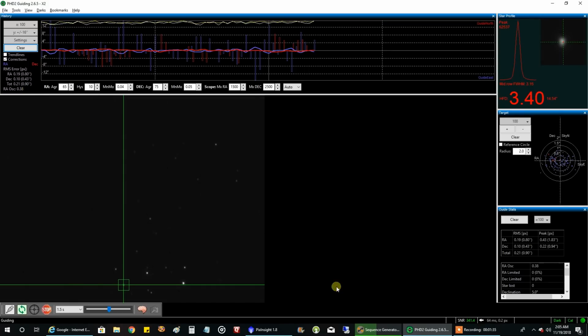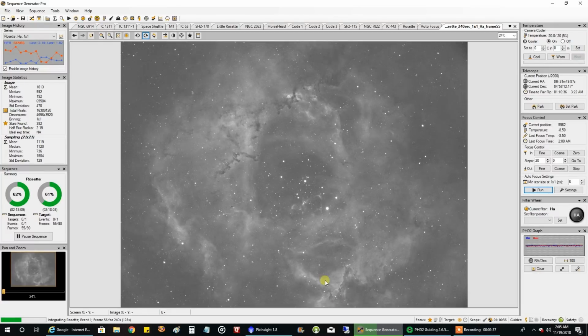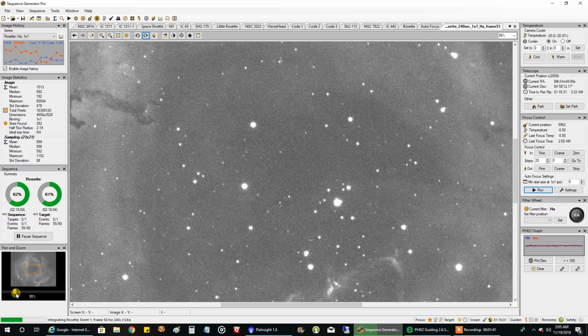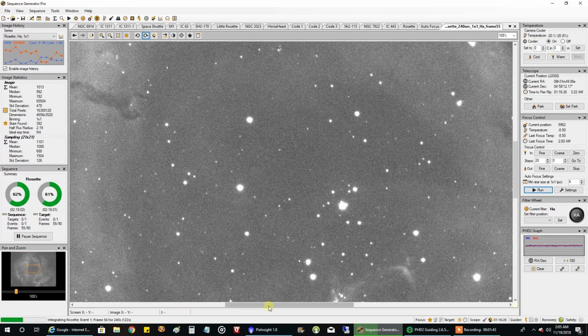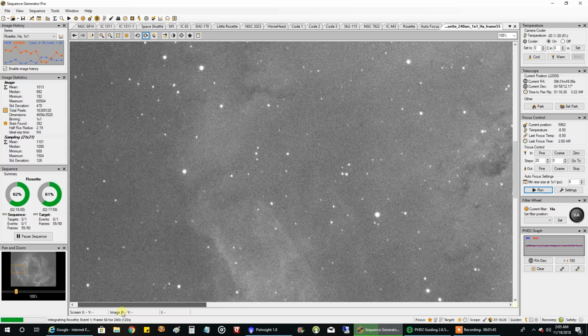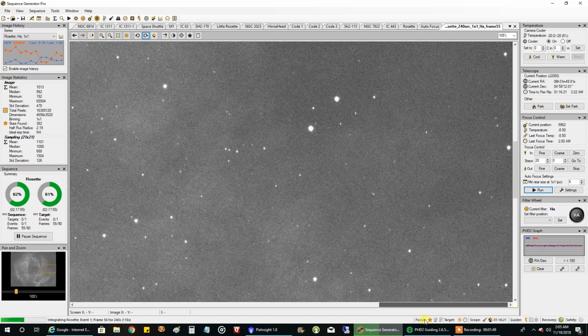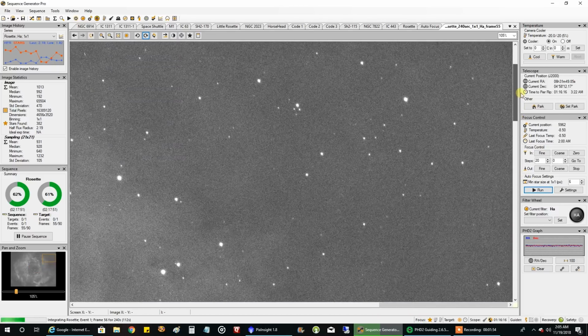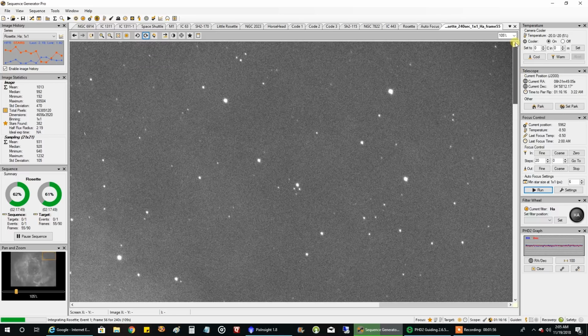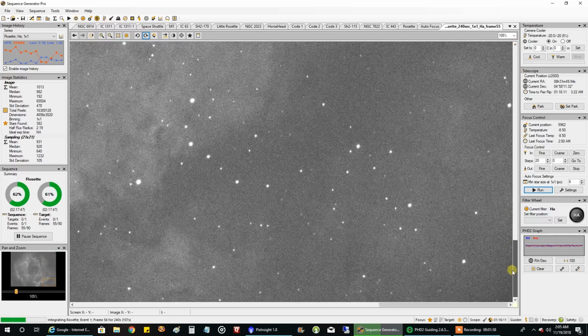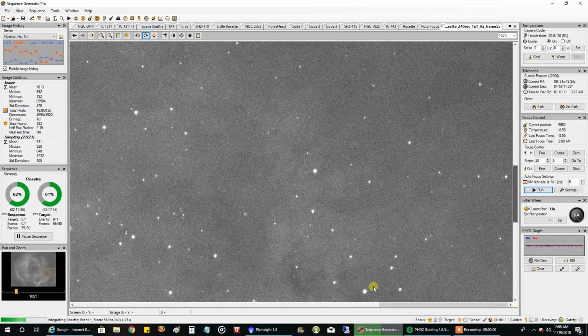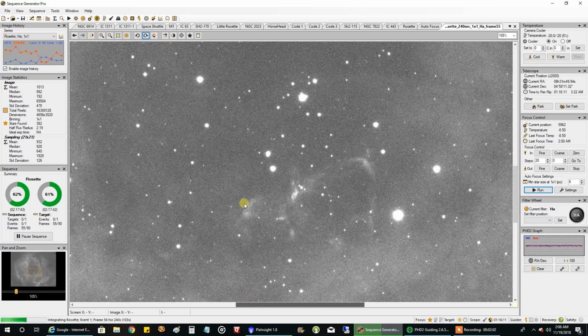Let's take a look at my stars. As long as my stars are okay, I think I can live with it. Yeah, those stars look pretty good. Let's go side to side here. Over on the left looks pretty good. Let's see the right. That looks pretty good too. Let's go up. There might be some field curvature going on, but that's not much. I'm okay with it.